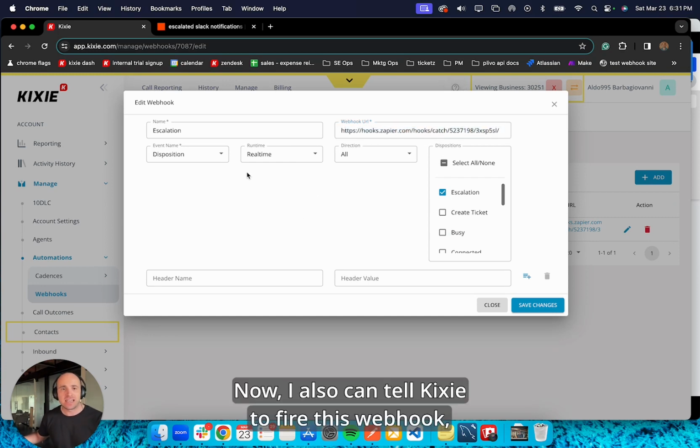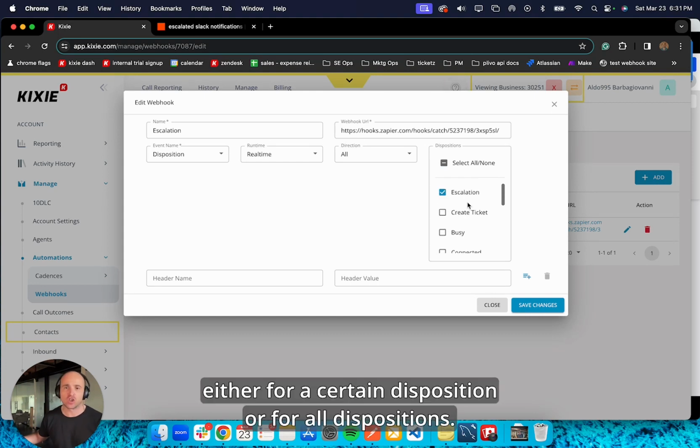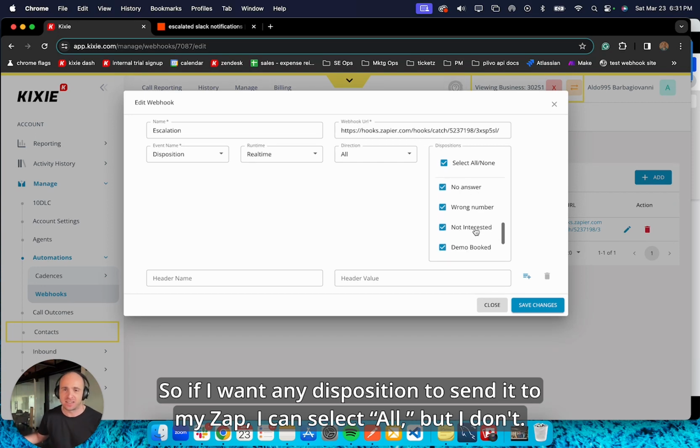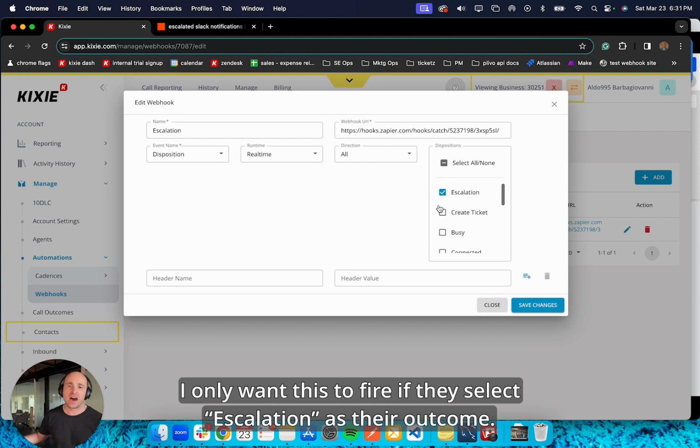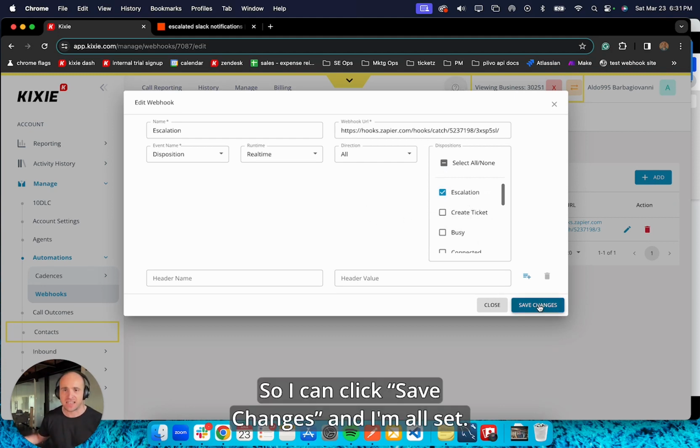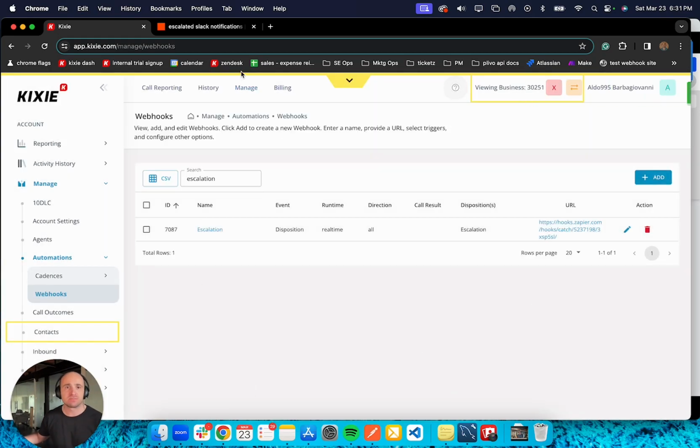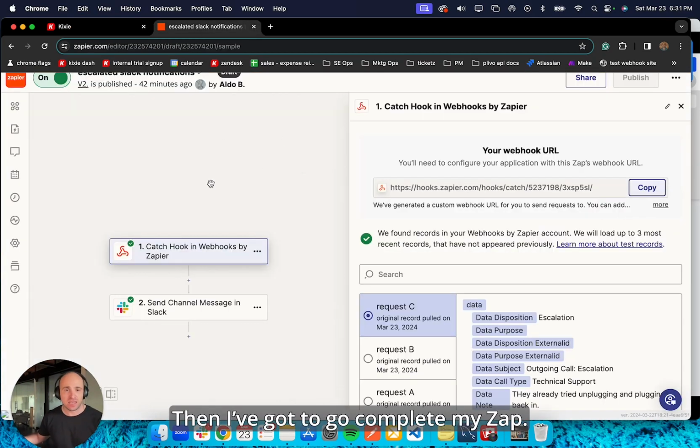Now, I also can tell Kixie to fire this webhook either for a certain disposition or for all dispositions. So if I want any disposition to send to my Zap, I can select all, but I don't. I only want this to fire if they select escalation as their outcome. So I can click Save Changes, and I'm all set. Then I've got to go complete my Zap.